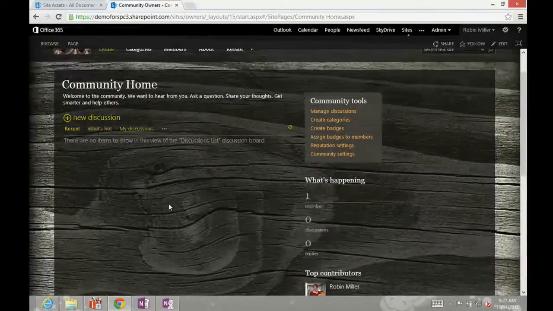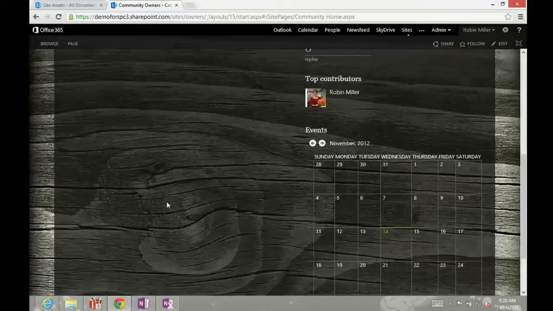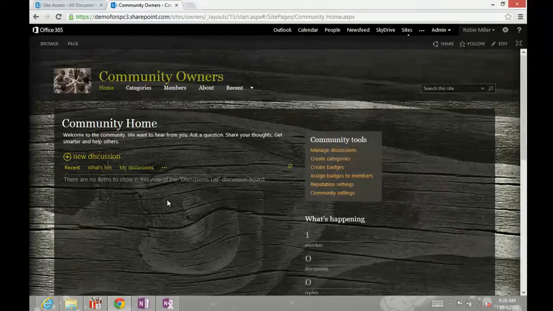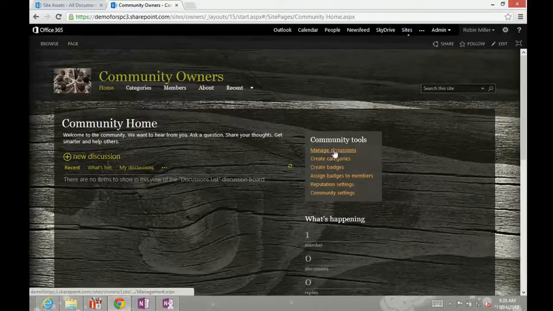All right, so now my community pretty much looks the way that I want it to. That was pretty quick, pretty easy. Now I'm going to go back to the community toolbox that I skipped earlier. Specifically, I'm going to go to the create categories. I'm going to skip manage discussions. I don't have any discussions yet to manage. So I'll go down here, create a category.